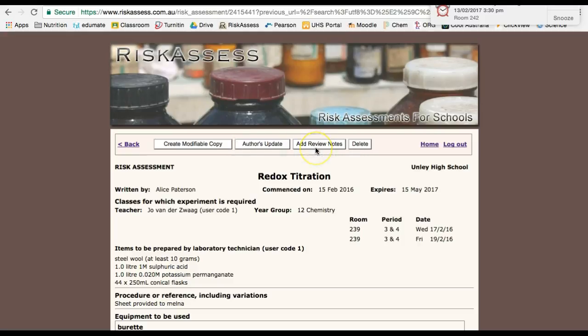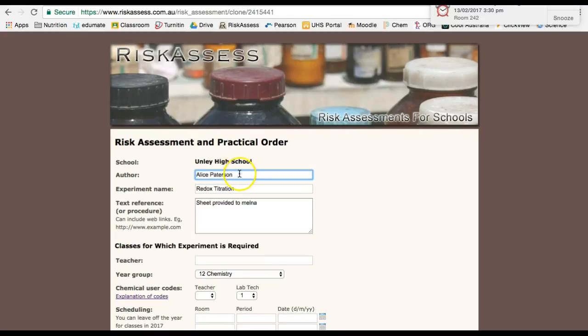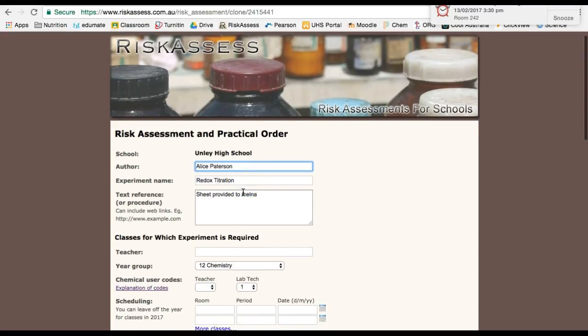You can also obviously add review notes after the event to assist with people running the practical again in the future. So I'm going to go ahead and click Create Modifiable Copy. I'm going to leave the author as Alice Patterson. That doesn't need to be changed. The experiment name is the same.